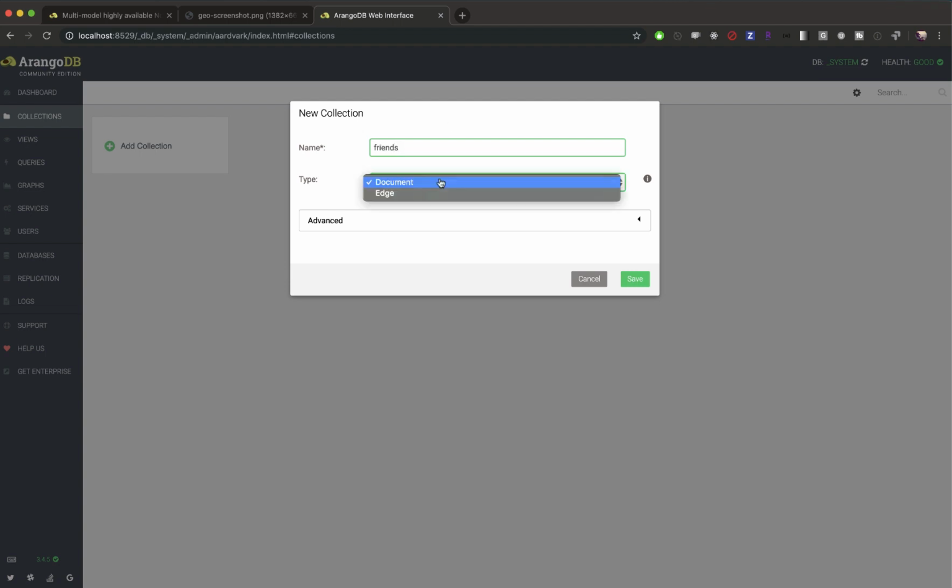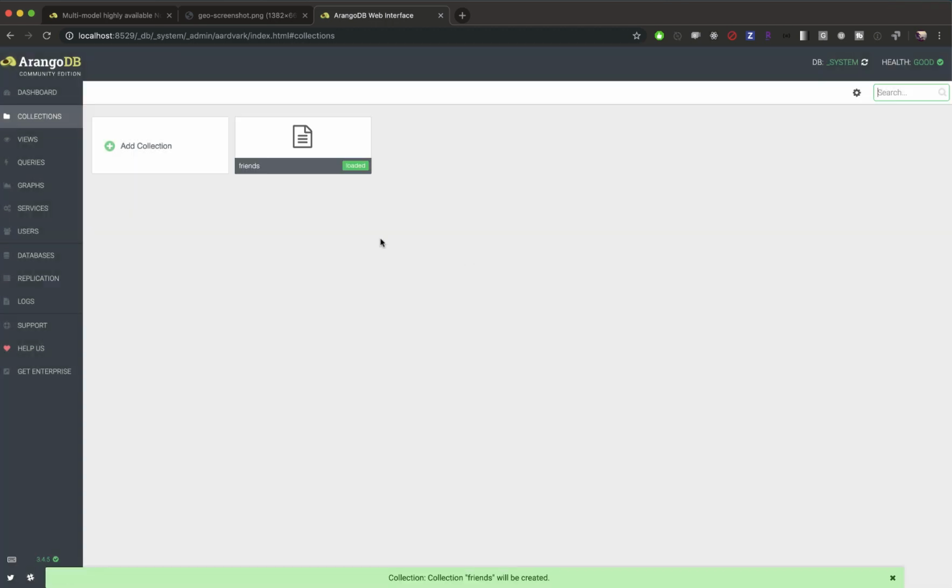And you can see that we have two options for types, document or edge. We'll get into edge a little bit later because that's a graph database feature. And there we go, we have a friends collection.